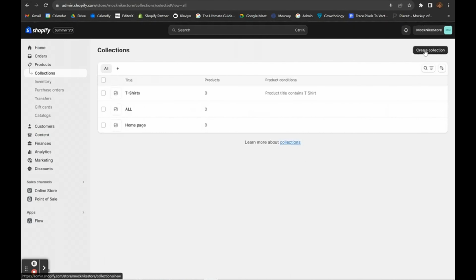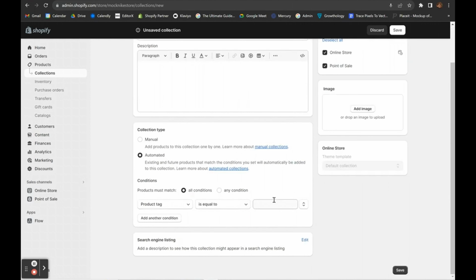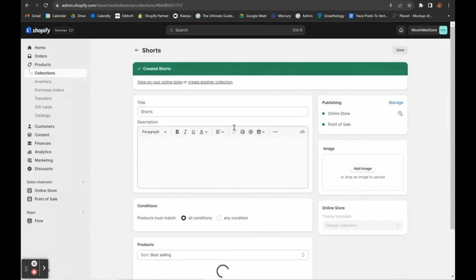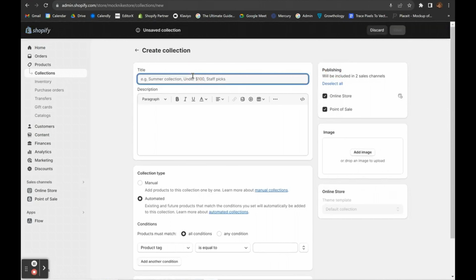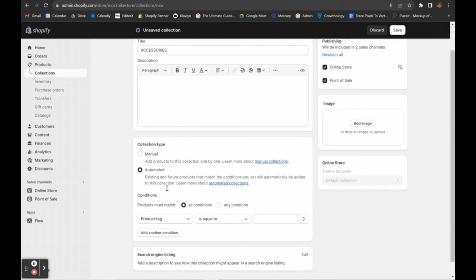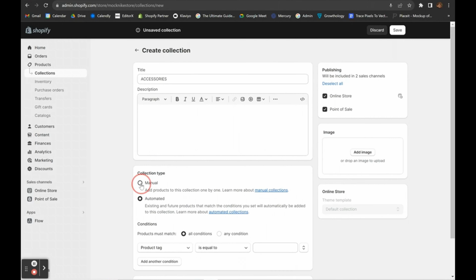We're going to create another collection called shorts. Same thing. Let's make the product title shorts so that it will automatically pull that. Save that. Let's create a third one called accessories. And this one's going to be manual because automated won't work as well for this.